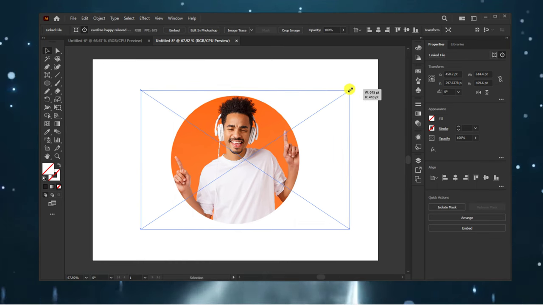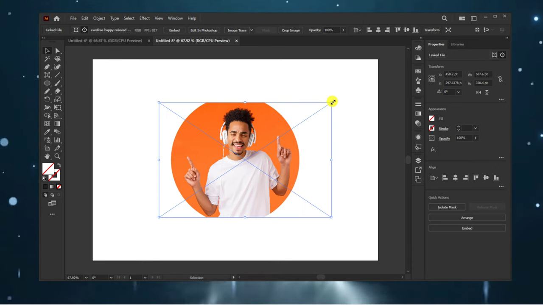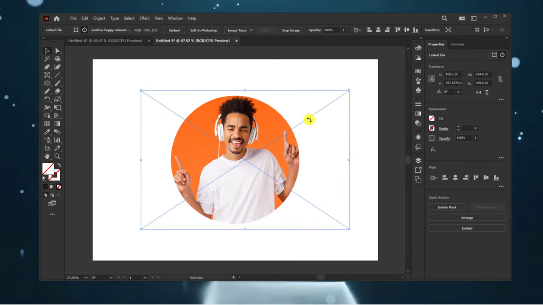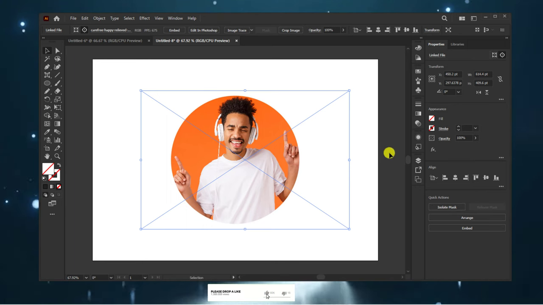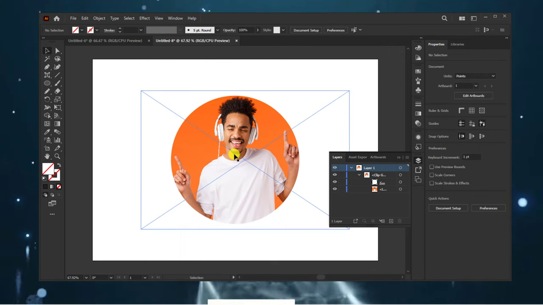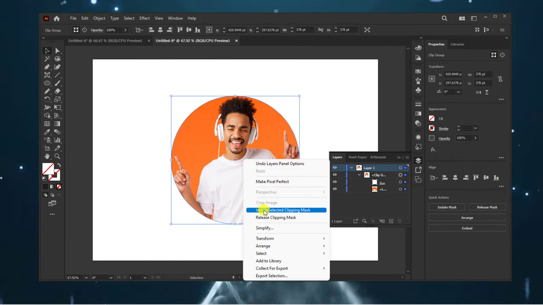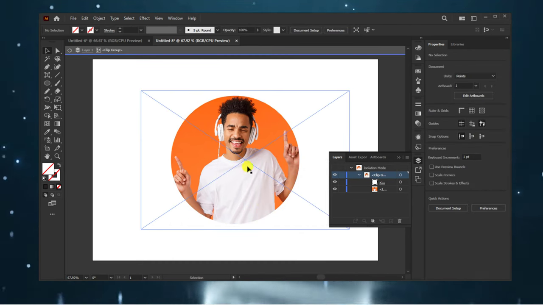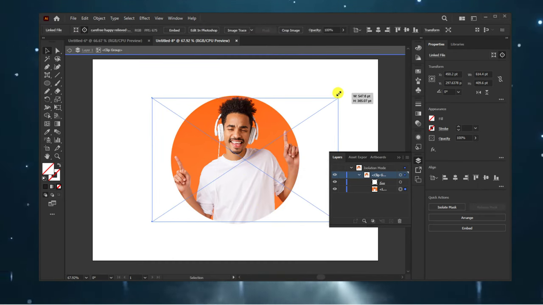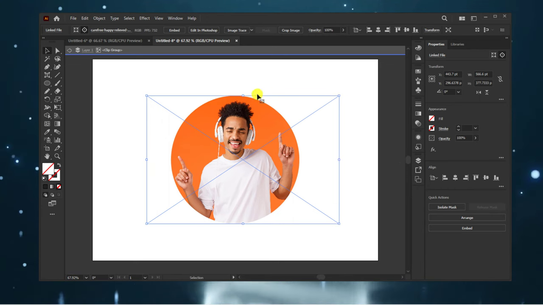Hold Alt and Shift to resize the photo proportionally. You can see it cutting out the shape while resizing the photo, so let's undo the action by pressing Ctrl plus Z. Go to the Layers panel and open the group accordingly. Select the photo and right-click on it and choose Isolate Selected Clipping Mask. Hold Alt and Shift again, and then resize the photo. Finally, click on the arrow to close the Layers panel.